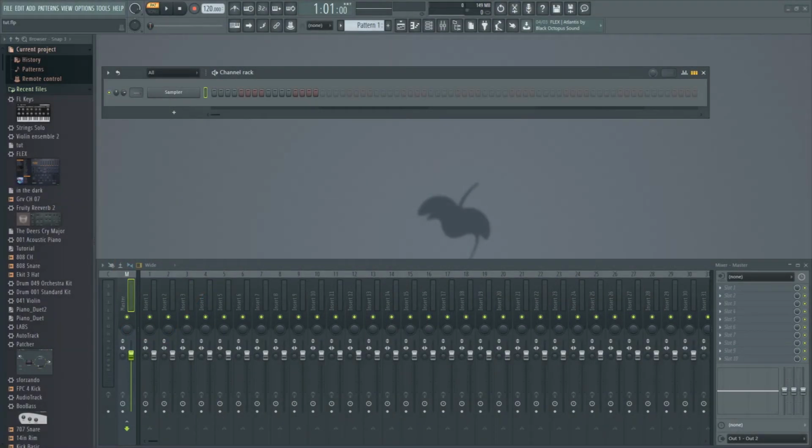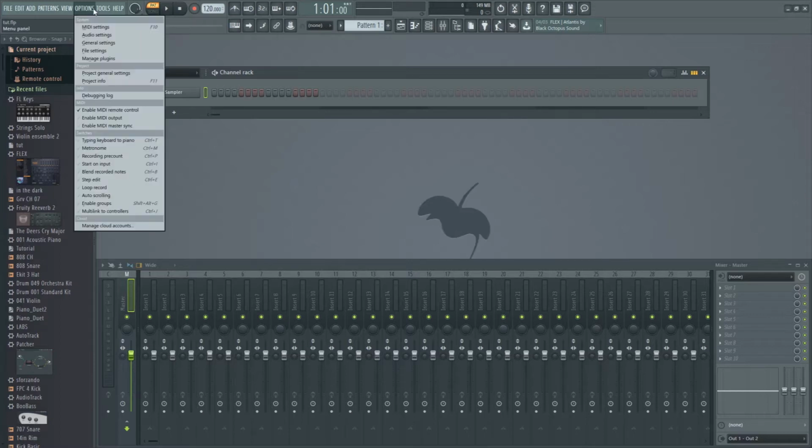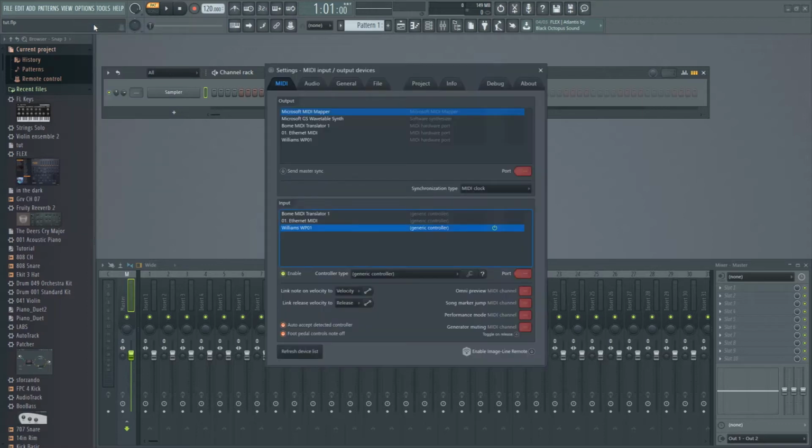Hello everybody, today I'm going to be teaching you how to record a song in FL Studio with a MIDI keyboard. So the first thing we're going to do is set up our MIDI keyboard by going to MIDI settings. Set your input to whatever your MIDI keyboard is. Mine is this Williams. And output, I'm using Microsoft MIDI Mapper.